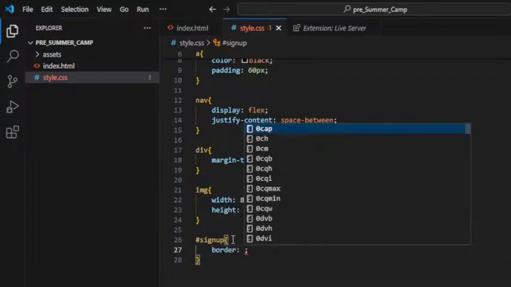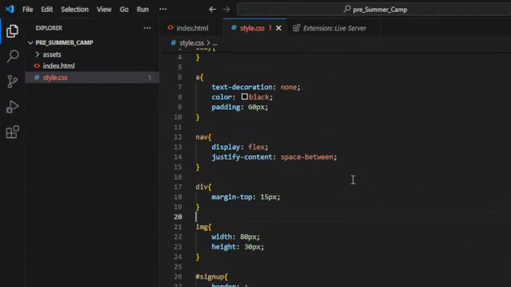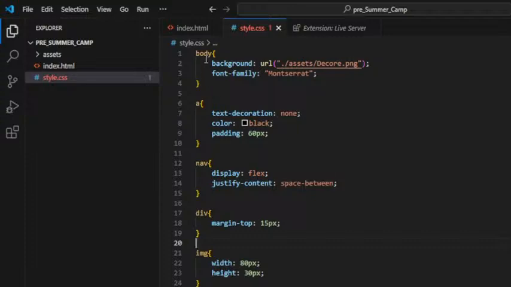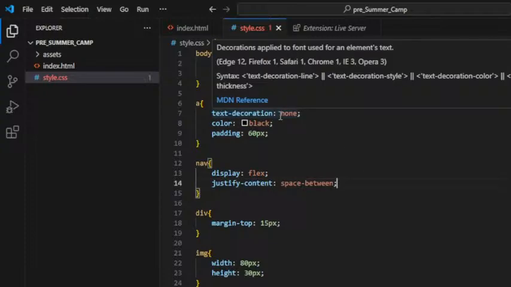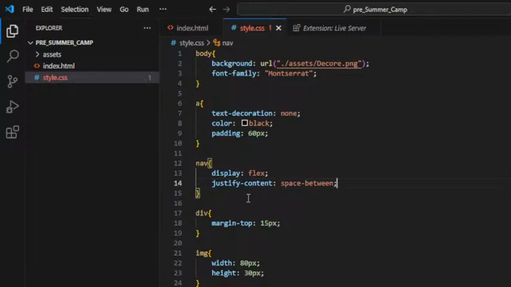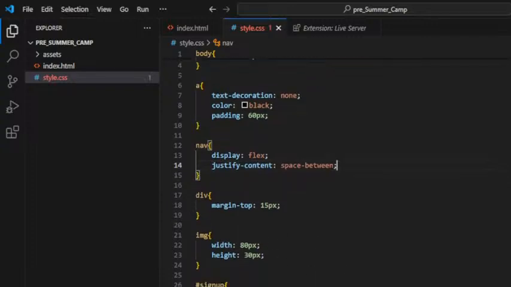and this border property takes in 3 values. Notice that the other properties we've been adding in CSS have only ever taken a single value. The background had just a URL, the font family had Montserrat, text decoration none, and the likes all the way down. But the border property can take as much as 3 values.